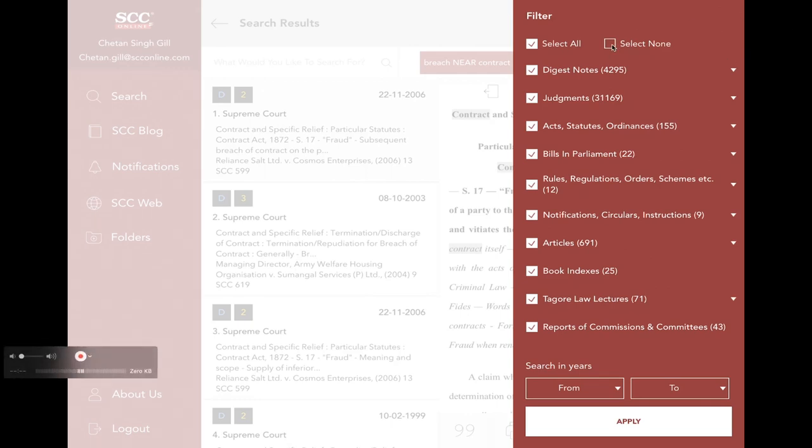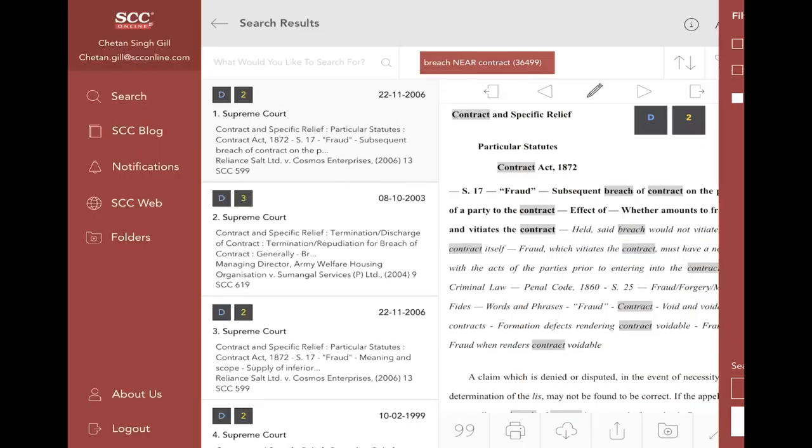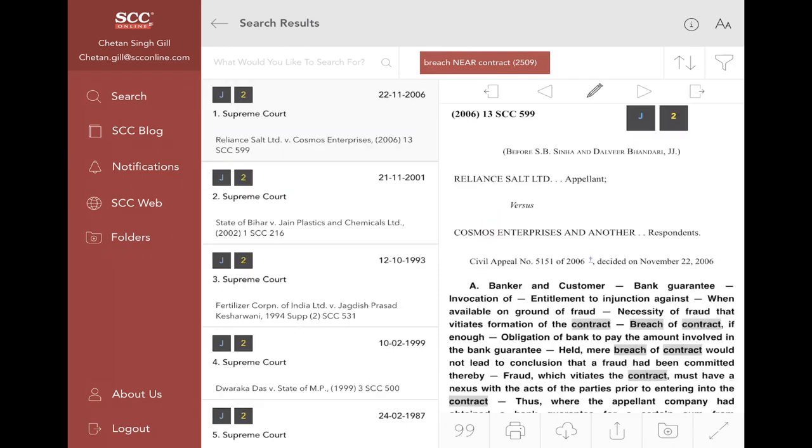If I want to select something specific, I can say select none. And then I want to restrict my results to, let's say, only Supreme Court and Bombay High Court. I can also select the years if I wish to, but right now I really don't want to do that. Selecting two courts, apply, and automatically the result from 36,400 something has reduced to 2,500. Simple learnings that we have done. All the things that we have learned on the SCC Online website are applicable over here. It's just the layout, the user interface is a bit different. The functionality remains the same.